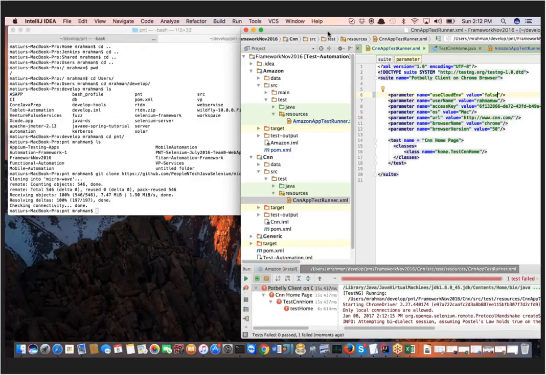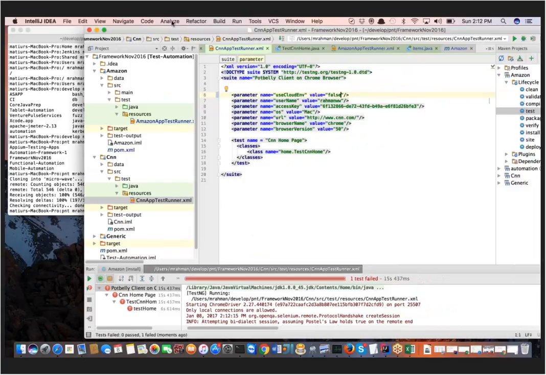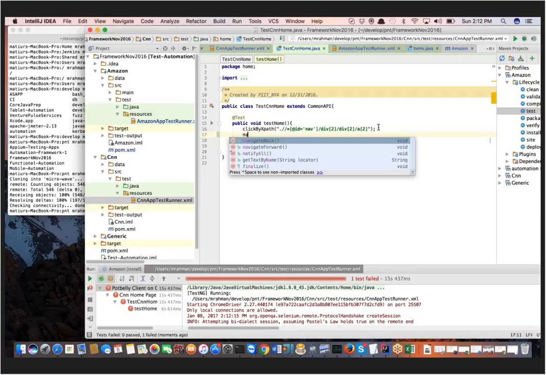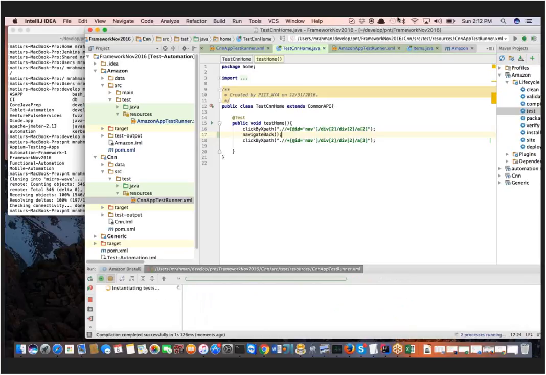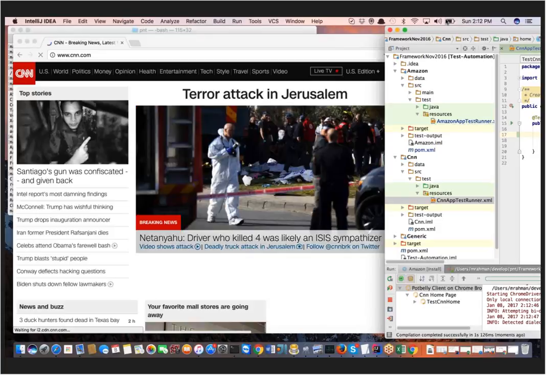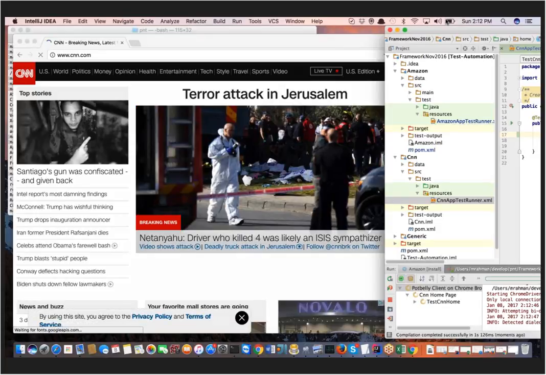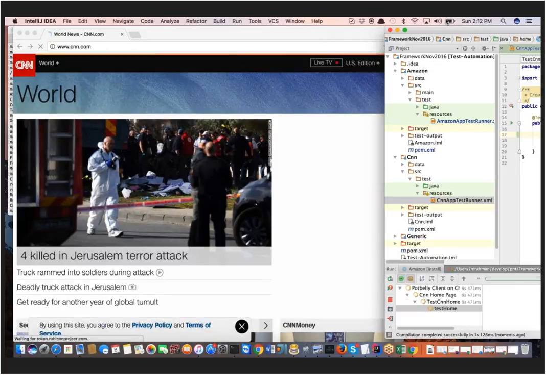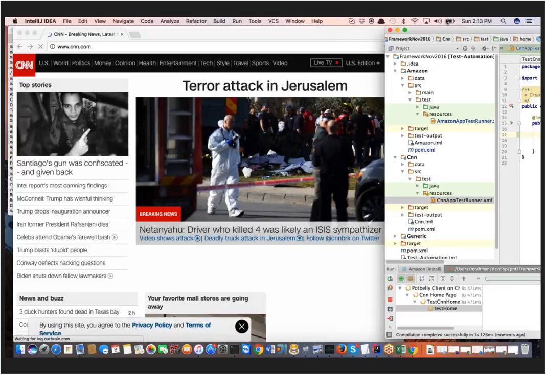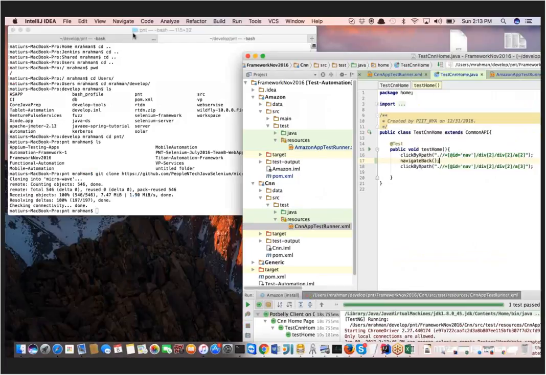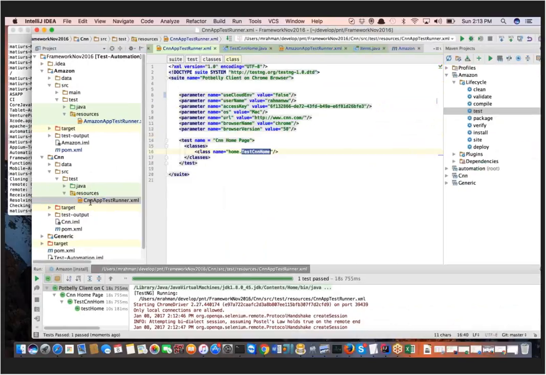Okay, you know why it failed? It's because once you click on world, you need to navigate back, and then you can click on the other tab. That's why it was failing. Click on world, navigate back. Now we have the option to click on politics. That's why it was failing. It's fast now. So now the CNN test can be run also from here.